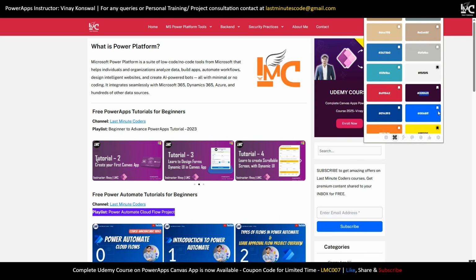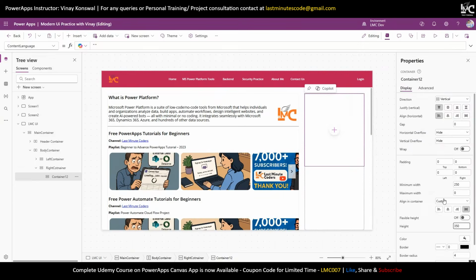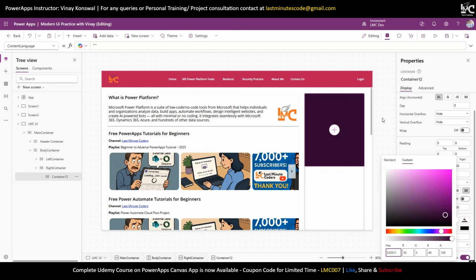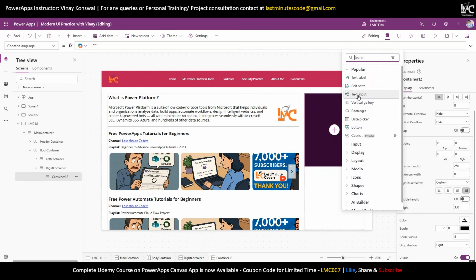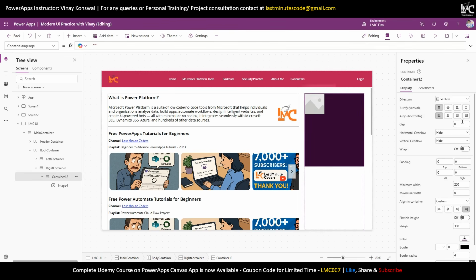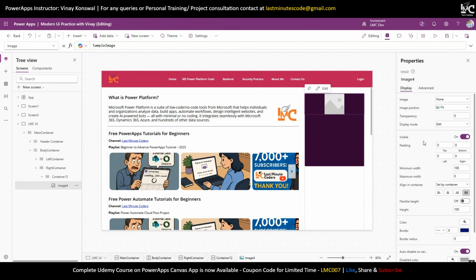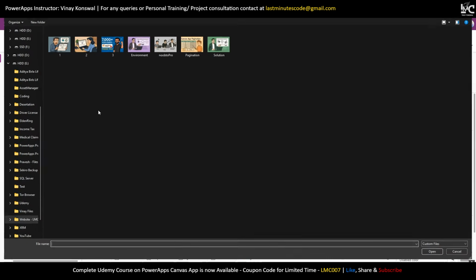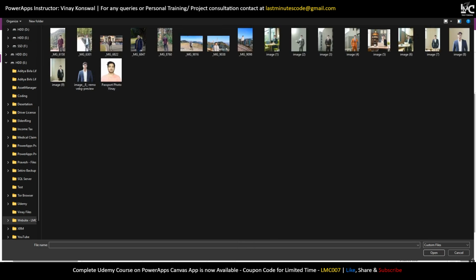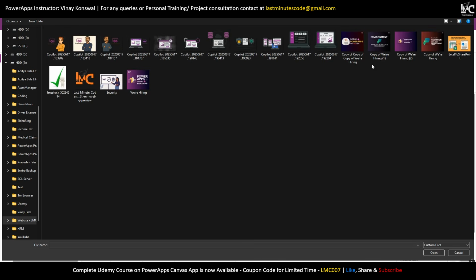I can copy this color, go up here to its color property, choose custom, and paste it up here. This is done. I can insert an image now. Whatever I'm placing in this container should be fully stretched. So I can click on this container and say stretch. Now see, this is fully stretched. I can go up here and upload, I don't know, maybe somewhere I would have that image.